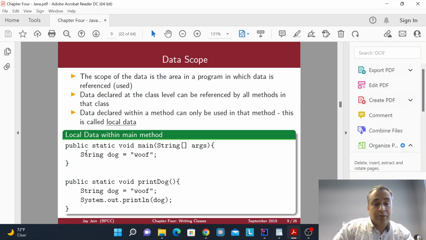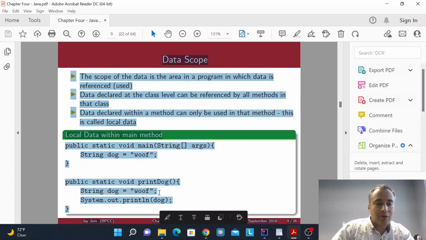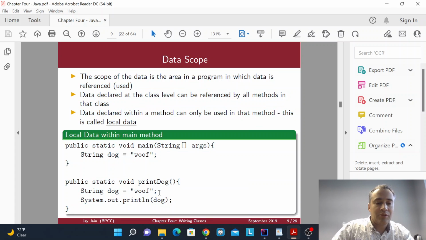So we can declare data in the main method. For example, this is a declaration of data. It will be visible only in the main method. And this is a declaration inside the print dog method. So this variable is now local and is declared inside this print dog method, and hence this value of dog will only be visible inside this function. All right.